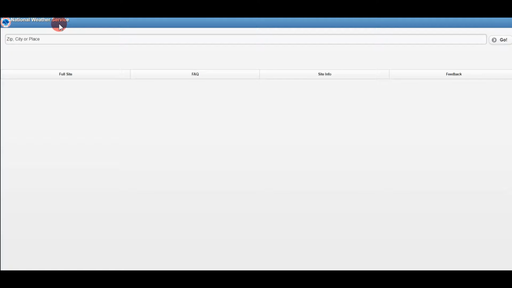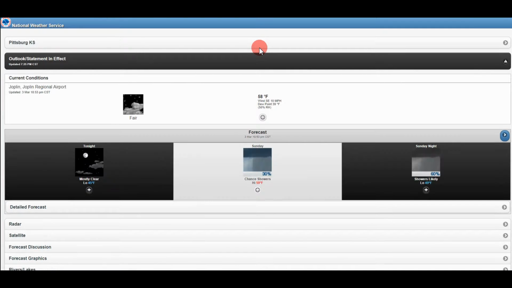Whenever the mobile website comes up, you're going to either type in your zip code or your city and state. Hit either go or enter. It's a smaller version of what you can actually get through their regular website for the forecasts and everything else. Up here at the top, it actually shows you what city this forecast is for.